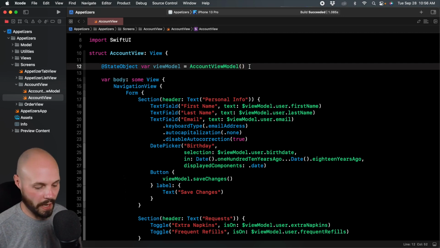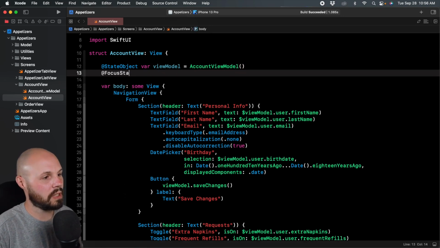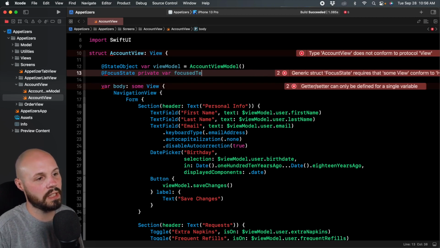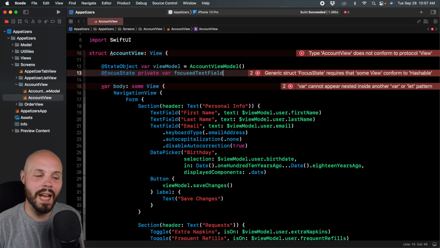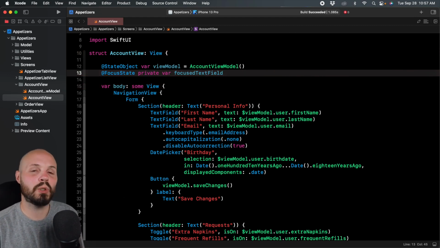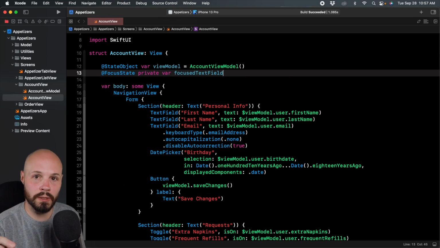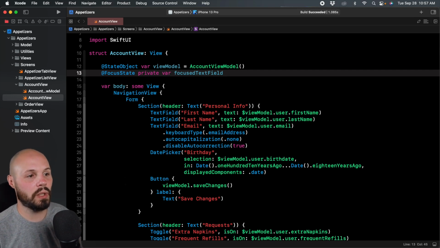So the first thing I want to have is @FocusState private var, and I will call this focusedTextField. Because we have more than one text field, right? We have our first name, last name, and email. So I need to keep track of whichever one is focused. And what I mean by focused is which one they're tapped into, where their cursor's at, and what the keyboard is inputting to. So focusedTextField, I need to keep track of that.